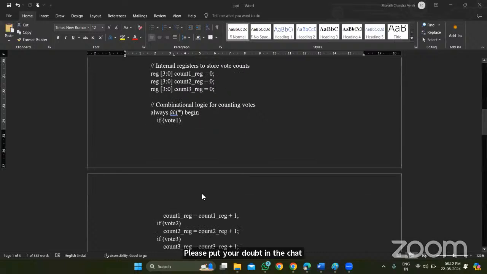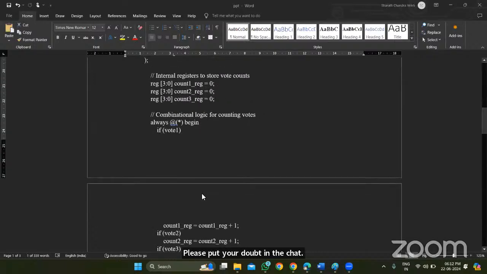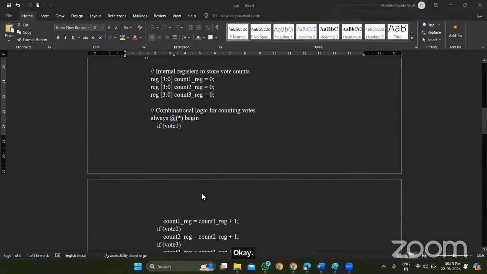So we'll continue. We are declaring the internal registers to store the vote counts. We're declaring the 4-bit registers, initializing to 0. First of all, we insert 0, so we are starting from 0 votes and seeing how many votes we get for each candidate, vote 1, vote 2, vote 3. After that, we'll count all the votes, and then we will declare who won the election. This is the process of writing the code. Firstly, we'll start by counting for each candidate, vote 1, vote 2, vote 3.